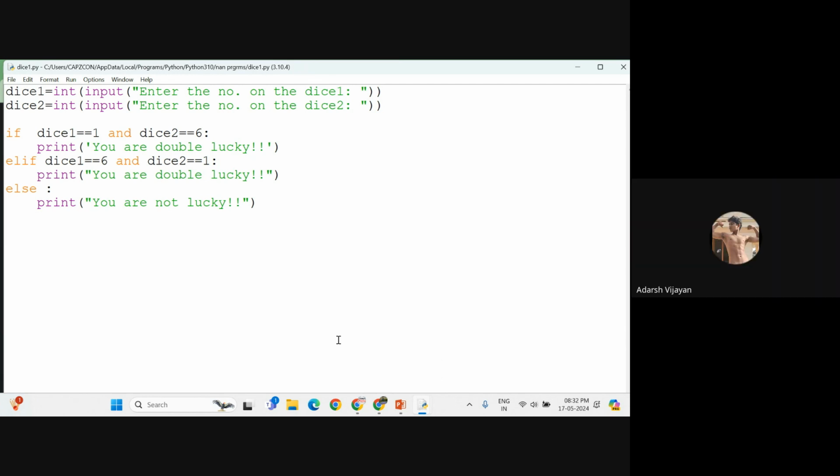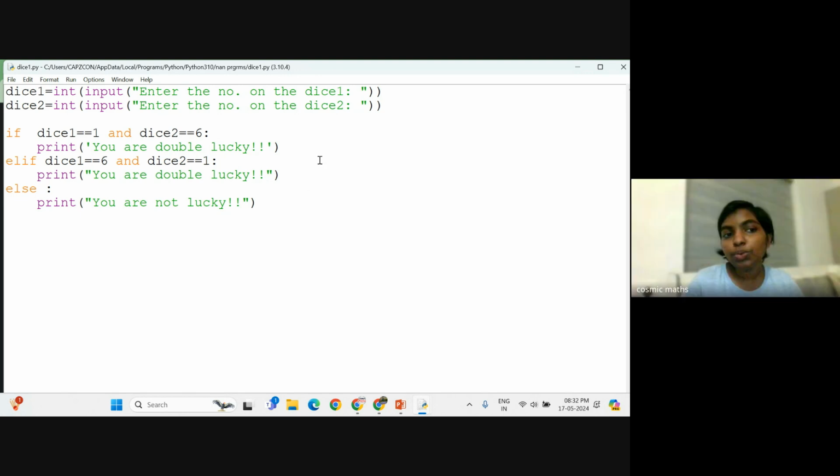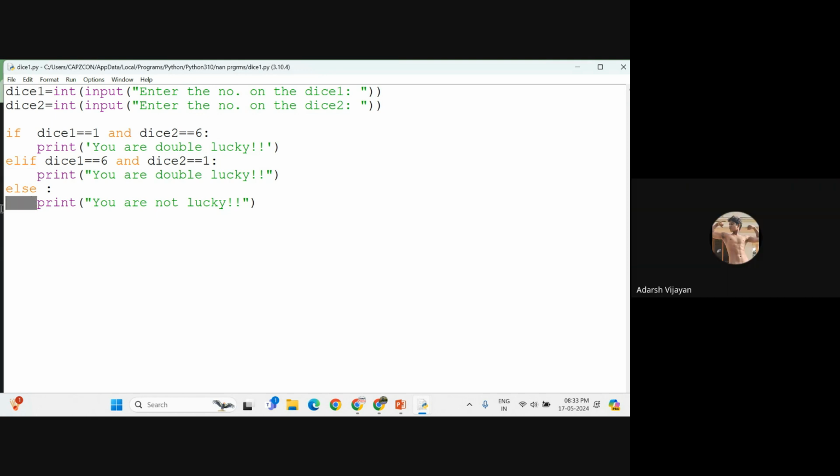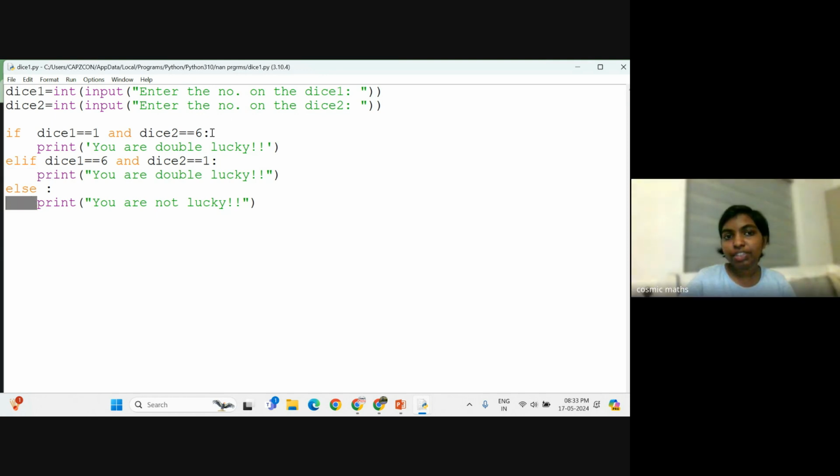Done? Any doubts? No, ma'am, an error. What is it? Expected an indented block after if statement on line 3. So it is asking you to check line 3, right? Go to your line 3 and see if the indent is correct. Are there enough spaces? Yes, ma'am. Did you give the colon after the if statement? Oh, sorry.